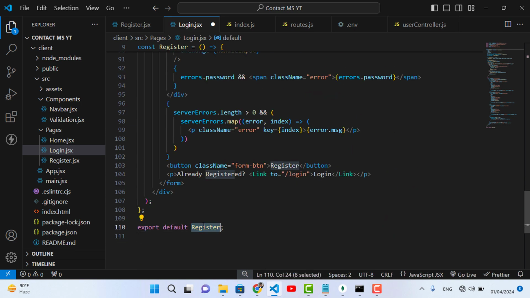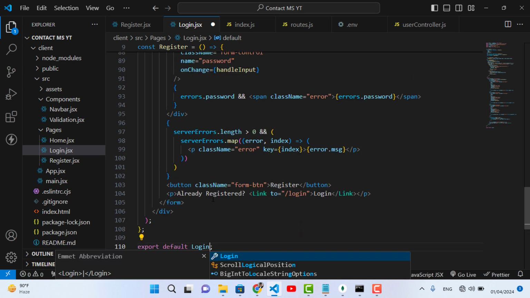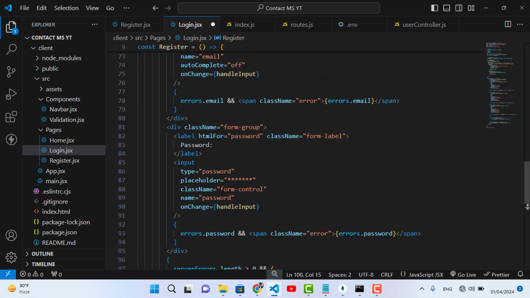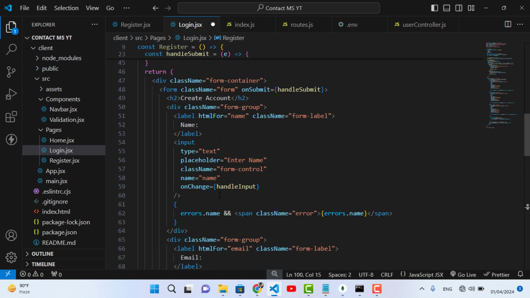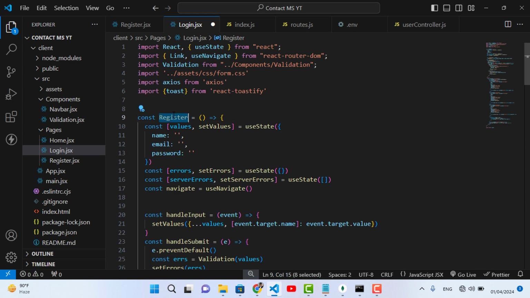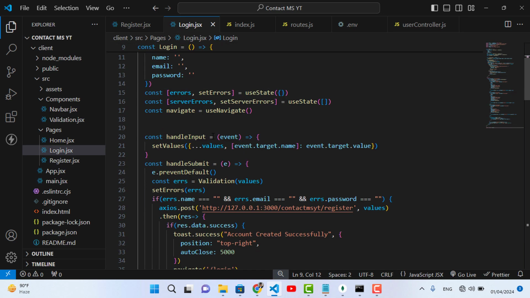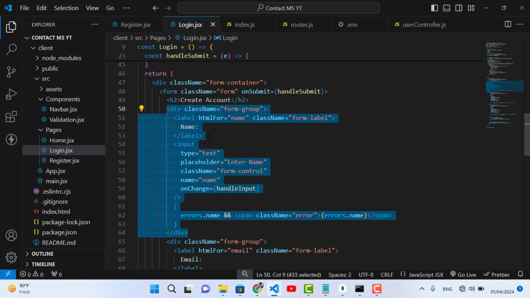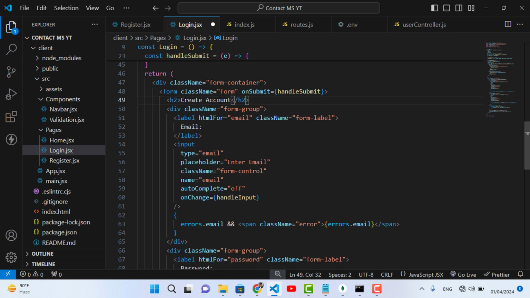Let's first of all change this to login. Everything is okay as we have learned in the previous chapter. The registration and the login are the same, the functionality, everything is the same. In the register we had 3 fields, but here we have 2 fields. This is the difference. Let's remove the name field from the login page and change this to login.